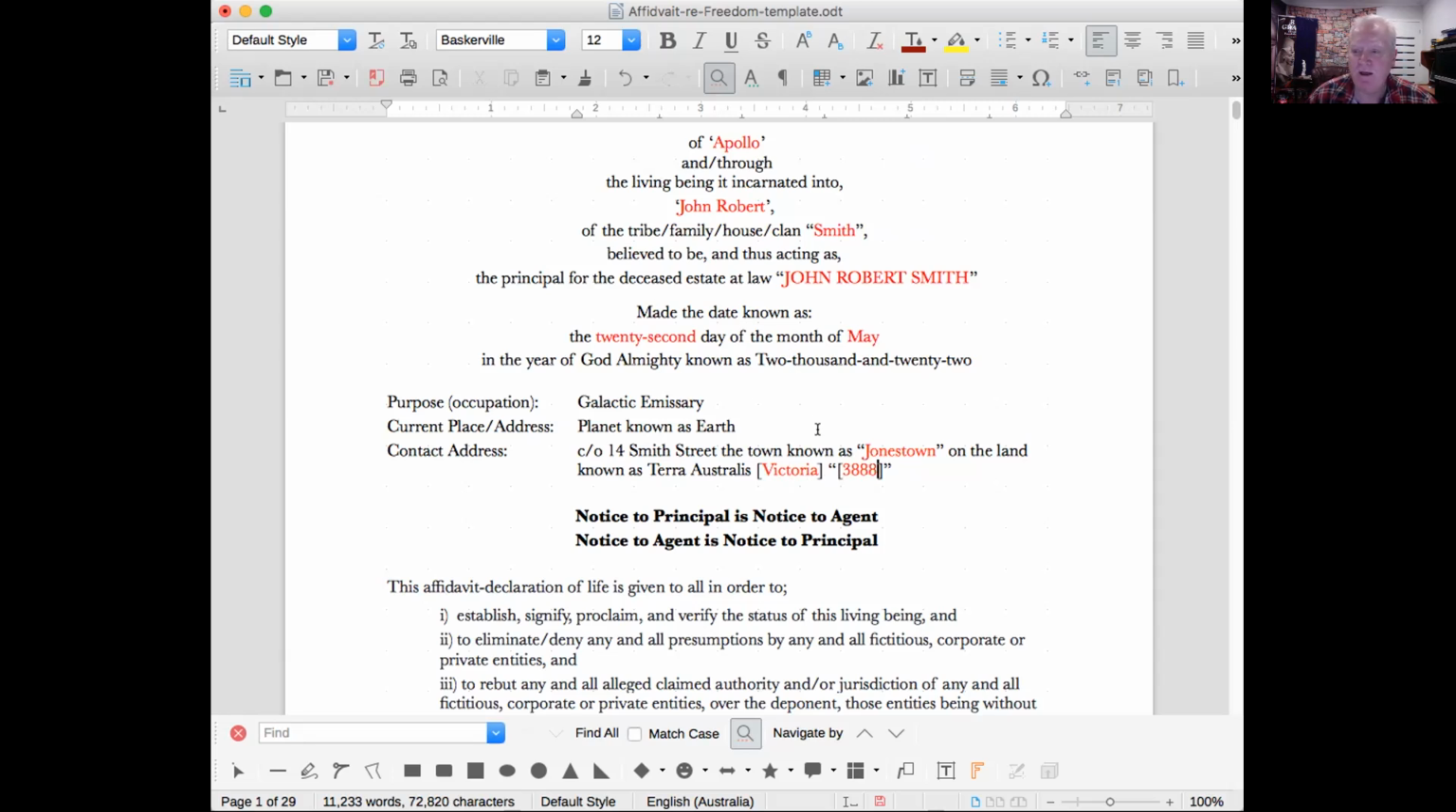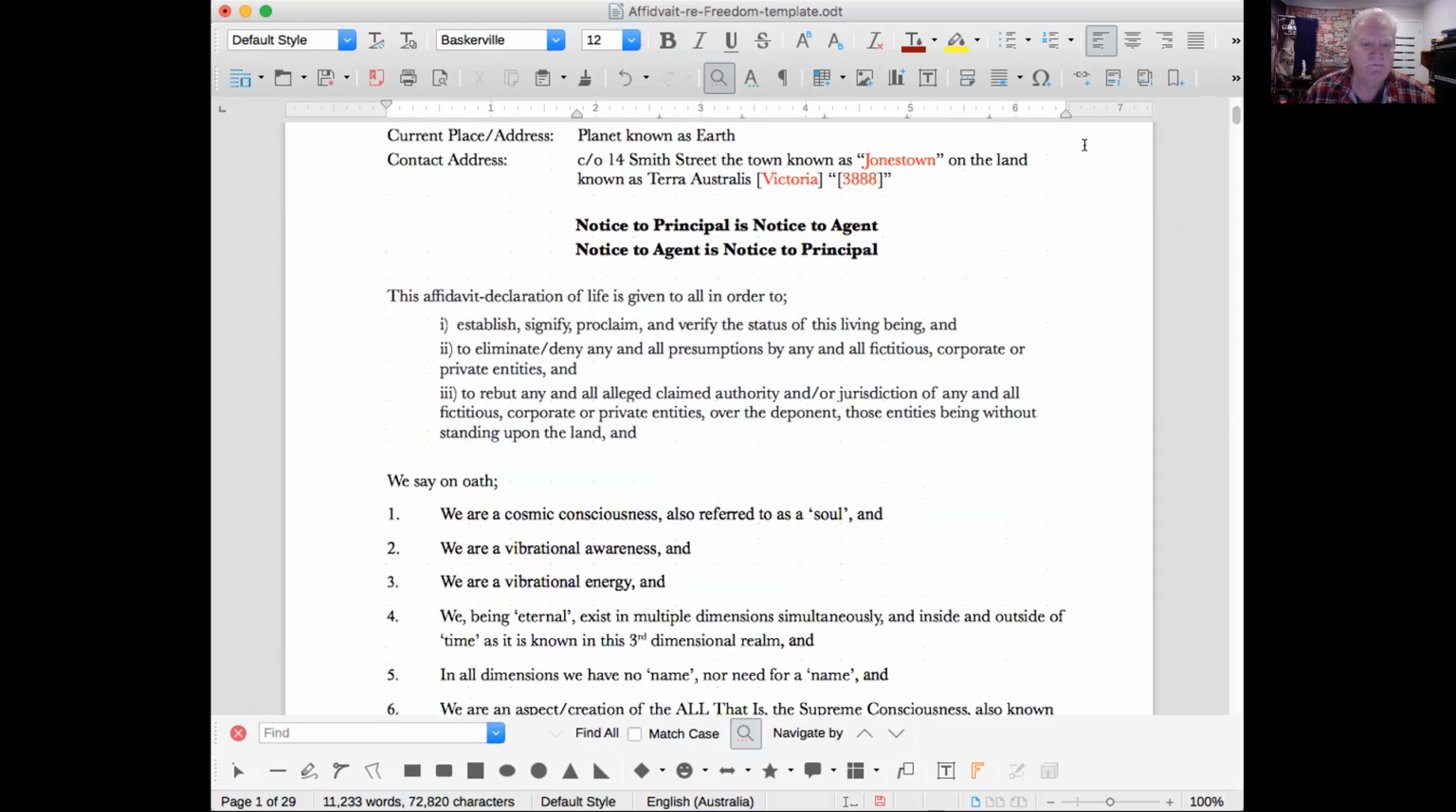We are not validating it, right? Notice to principal is notice to agent. Notice to agent is notice to principal. Very, very important. It means that when you serve this affidavit on any member of a corporation, it is served on all members of the corporation. So once you hand this to one policeman, every single policeman has been served with a copy of this document. Very, very important. Then we give a little clarity here.